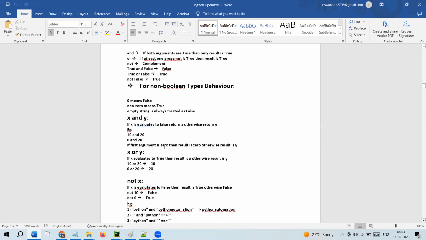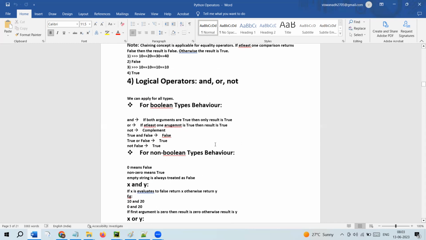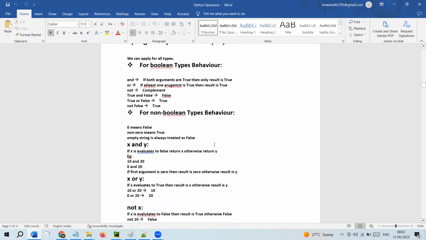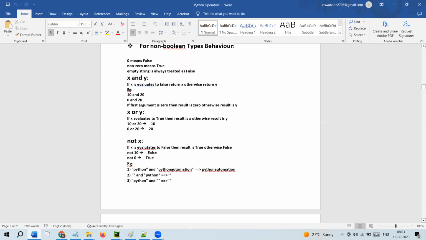Not, we know, right? Not means the opposite direction, then we can use this not x. If x value evaluated to false, then the result will be true, otherwise it will be false. For example, if x equal to 10, and we are expecting a false value, then we can use not 10. All these I will explain line by line when I am explaining a logic.